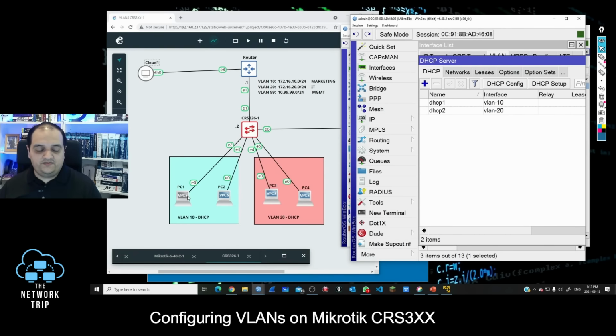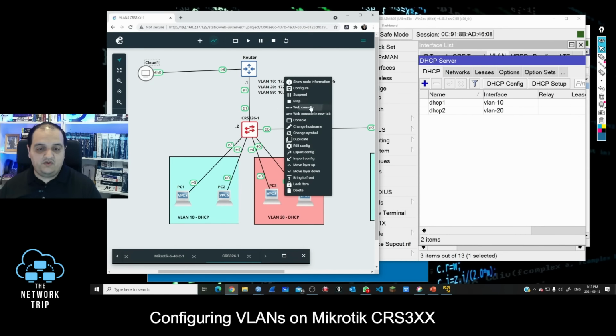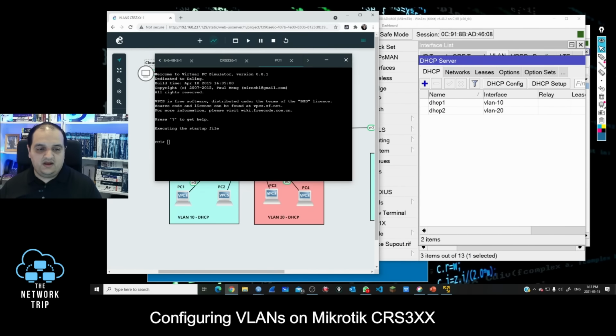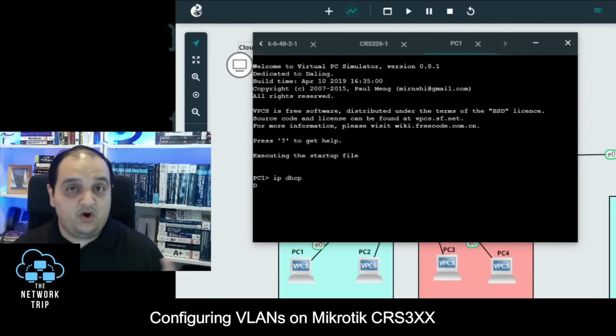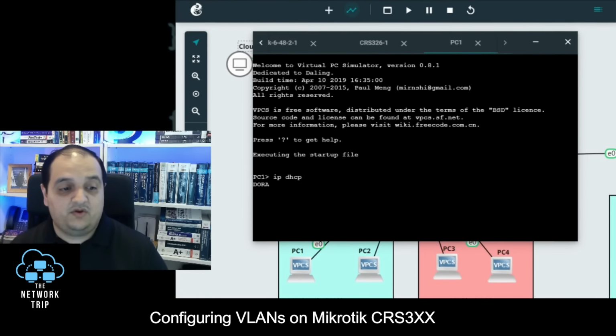So I will go to this PC1, right click, web console, and I'm going to say IP DHCP. This must get an IP coming from the VLAN number 10.